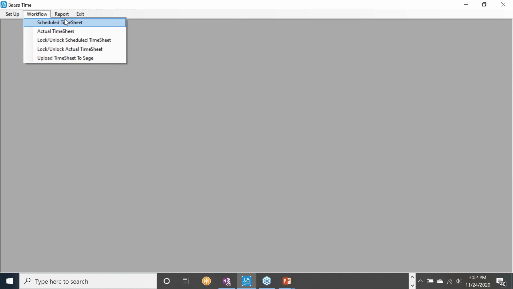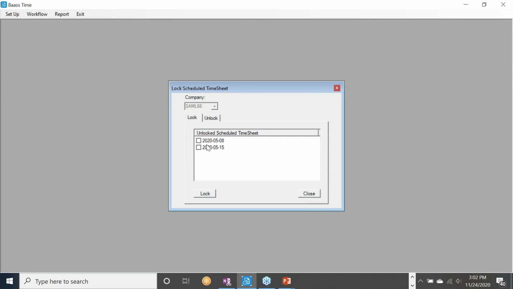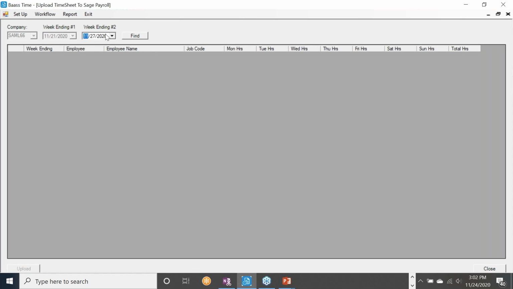So as part of the workflow, you would either enter your schedule time or import from your external system. If you are using a scheduling system, you would then either import or enter your actual time. And then the process of saying, yes, I have reviewed, I'm going to go ahead and stamp this, approve. The supervisor does that for each pay period. And then I'm going to go ahead and upload to Sage.